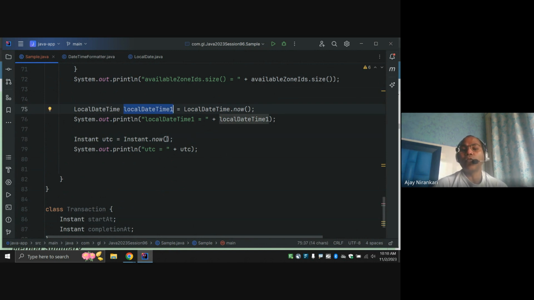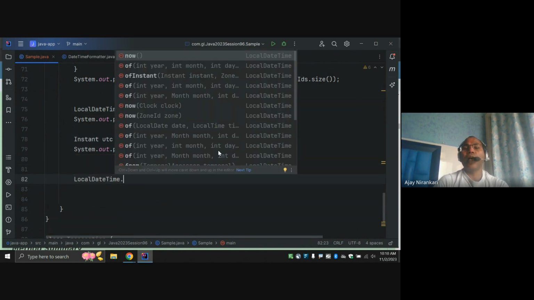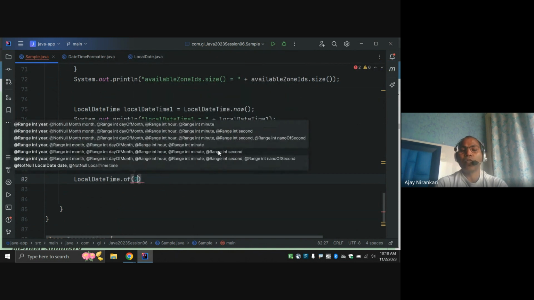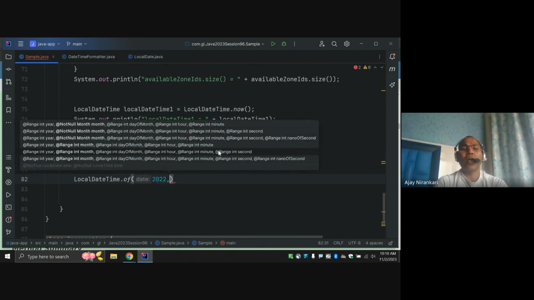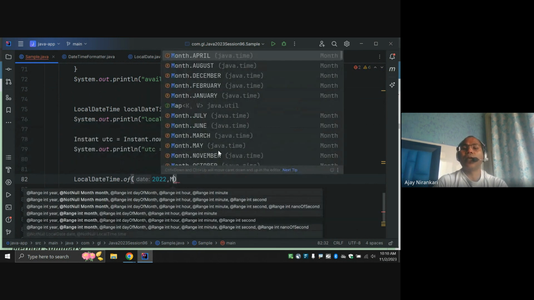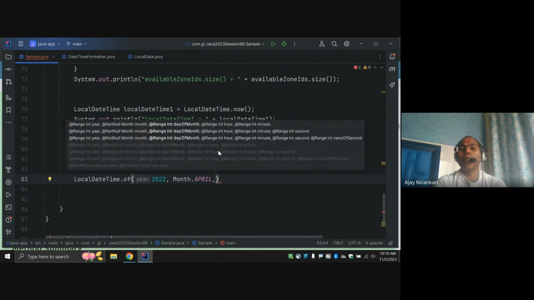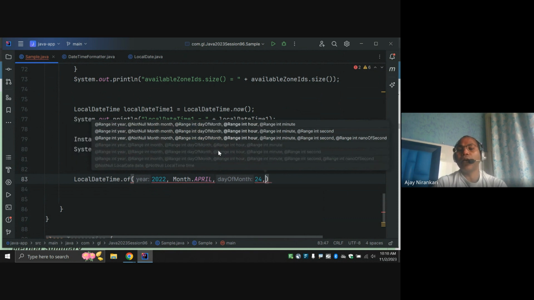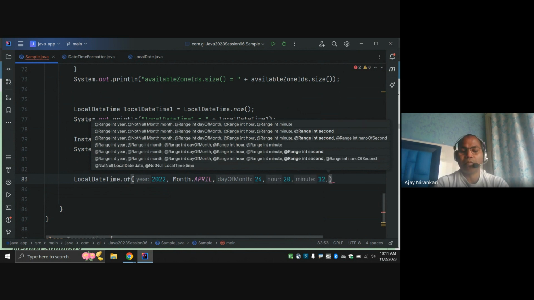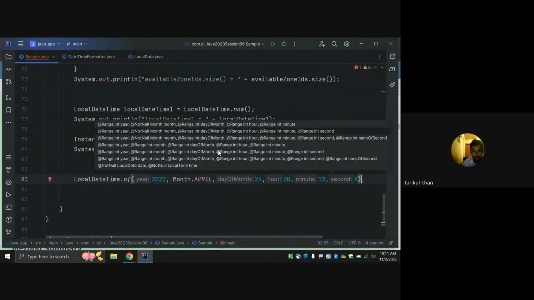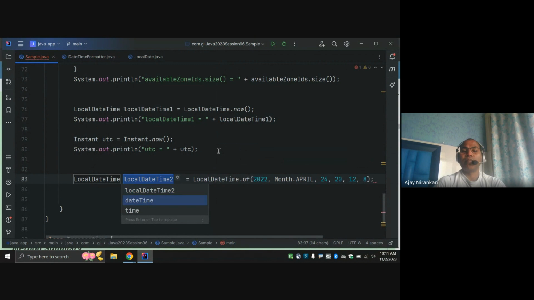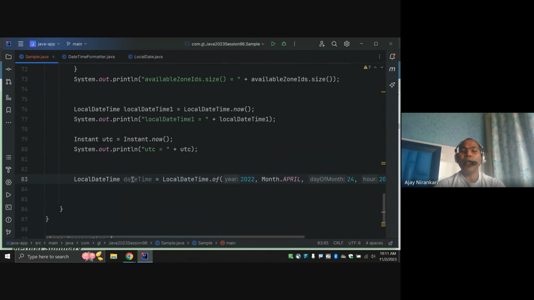Another option, now this is the class already. Let's see here, I say dot of, and I customize my time: 2022 is the year, this is the month, maybe April, the third parameter is the date, maybe 24, and here the timing, maybe 20 hours, 12 minutes and 8 seconds. This is my custom date and time.